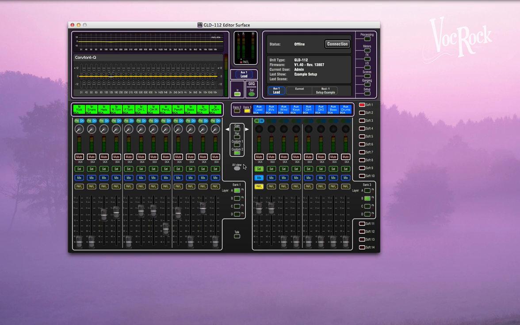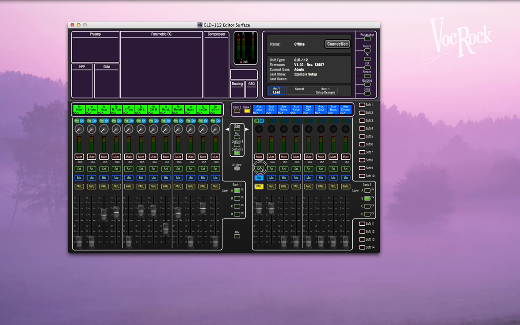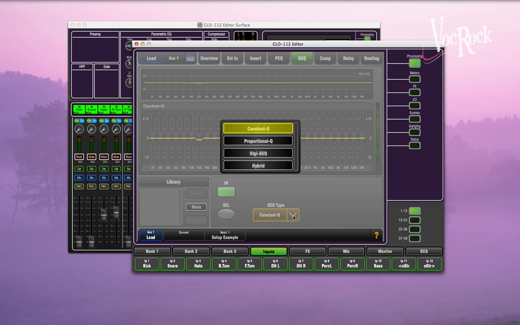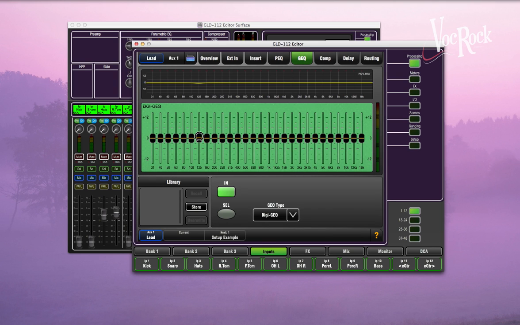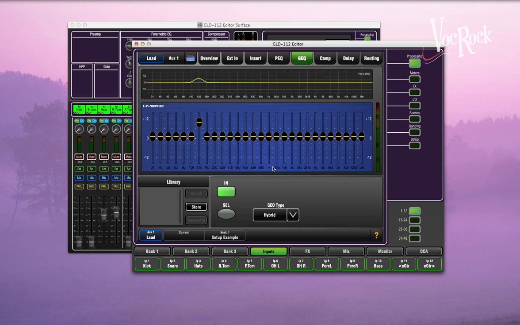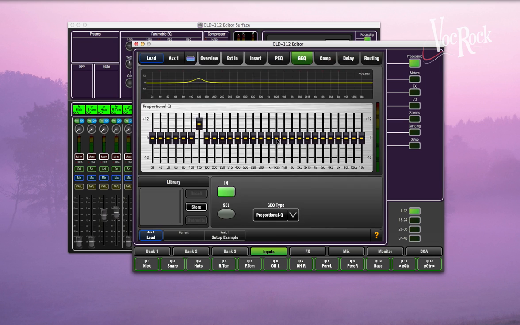Also, of course, you could access it in your touchscreen, where you can change the graphic EQ type. These just change the way that it responds. If you look at the curve there, when you change it, it looks slightly different depending on which type you go for.